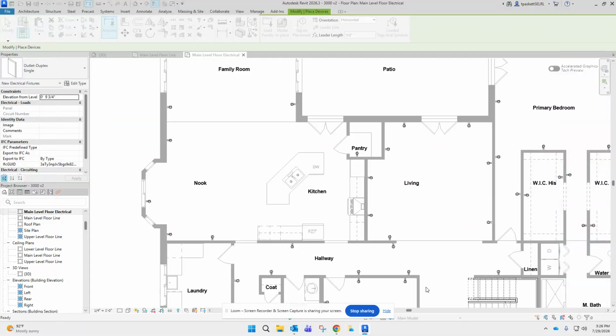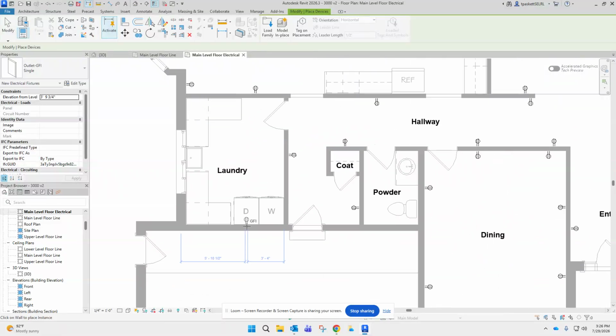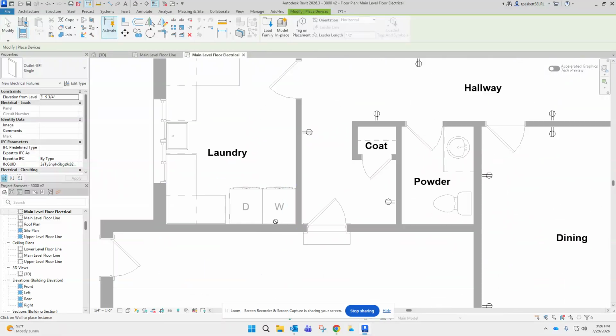So hit OK, and I'm going to start in the laundry, and there's going to be an outlet for the washer and dryer. Now, the dryer may be a gas dryer, and if that's the case, I would have to put a gas line in, but it also gets a different outlet than the washer. It takes a lot more power. So the washer is a GFI.